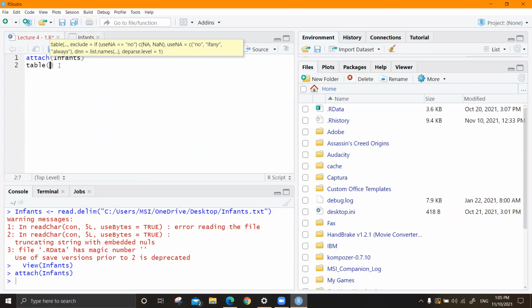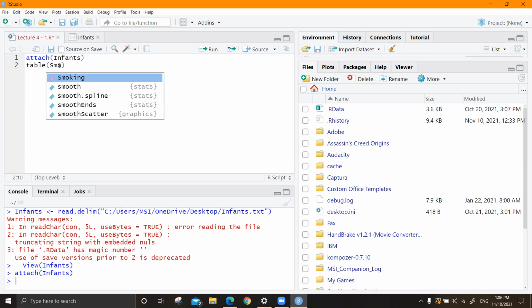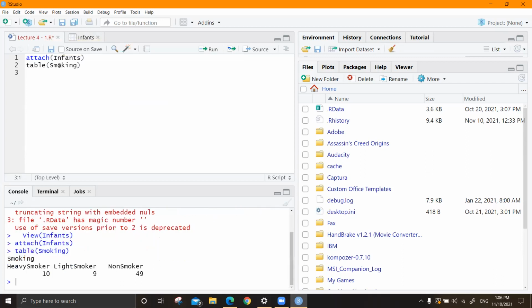So I want to get the counts of the variable smoking. We had a couple of categories there. If you're interested to see the counts, we have that here, and we run it. So we have 10 heavy smokers in our data set, 9 light smokers, and 49 non-smokers in our data set. So we call this a one-way table.